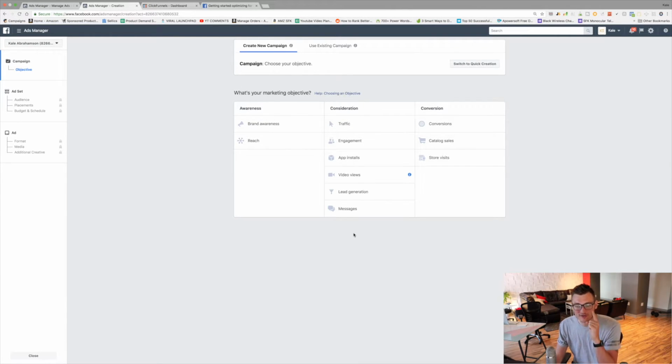Guys, what if I could show you how to use these consideration and awareness objectives, which are much cheaper, to get the same results or even better results, especially if you're just starting out with Facebook ads. This is for you. You'll even get better results than if you optimize for conversions, guys. This is massive.